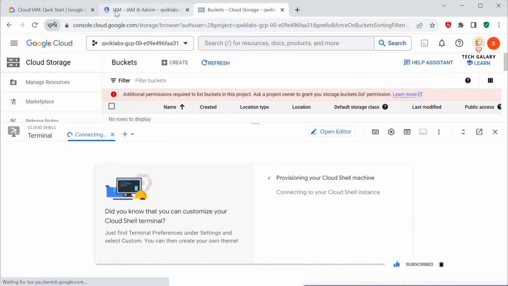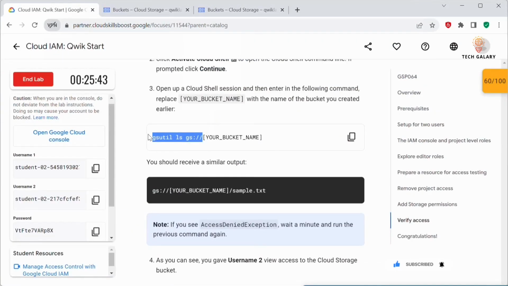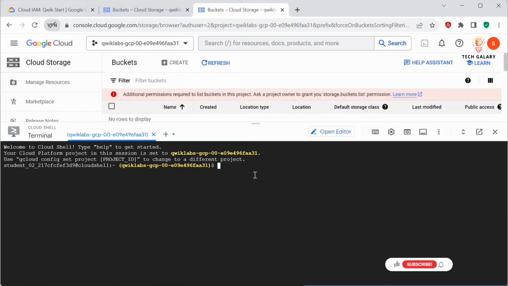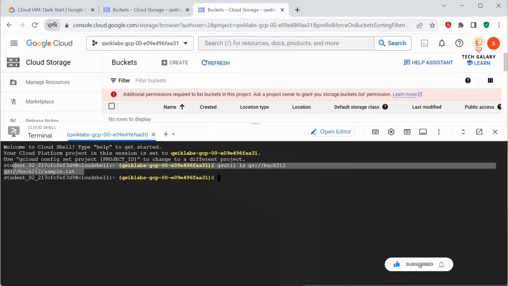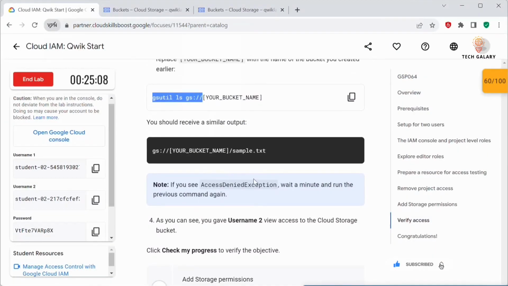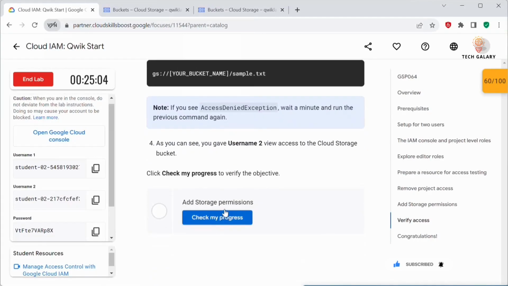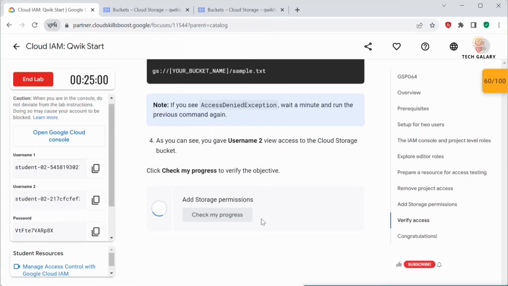Click on continue. Let's execute this command, gsutil ls gs://. So let's copy this. When we execute this command, it will list the files. So now we are getting this output. And if you get this access denied exception, you need to wait for a minute and again run the previous command. So you can click on check my progress. This should be complete now. We have added the storage permission.